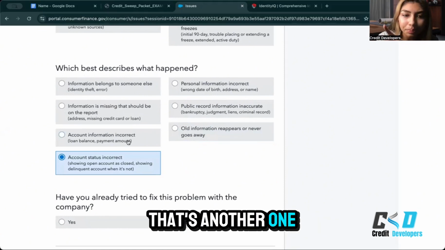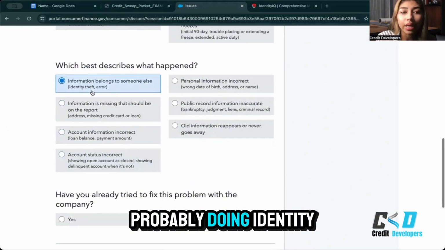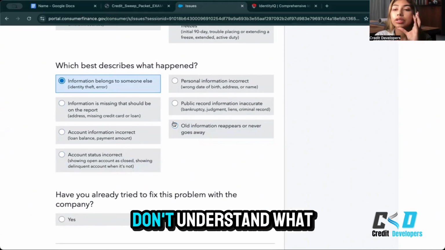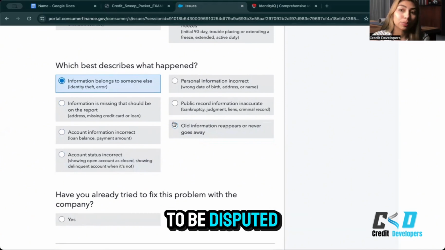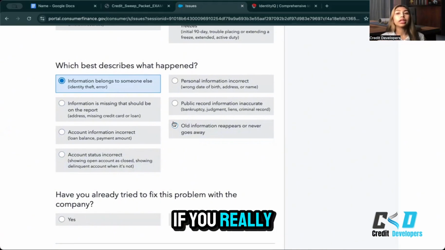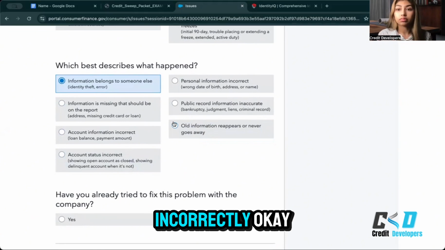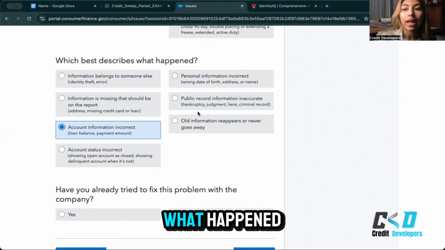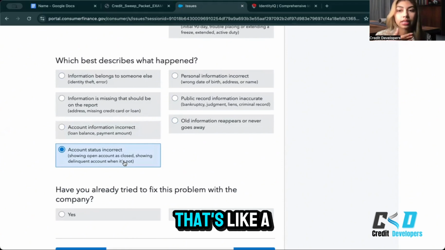That's another one. Also, I highly recommend probably doing identity theft error, because when you do identity theft and you really don't understand what account has been opened, the account is more likely to be disputed. Okay, especially if you really are confused about the date it was open. Remember, the date is open incorrectly. Okay, if the date is open incorrectly, did someone else try to open that credit card? Like I said, which best describes what happened, I highly recommend just putting account status incorrect, because if you have, like I said, date open is incorrect, that's a big red flag.